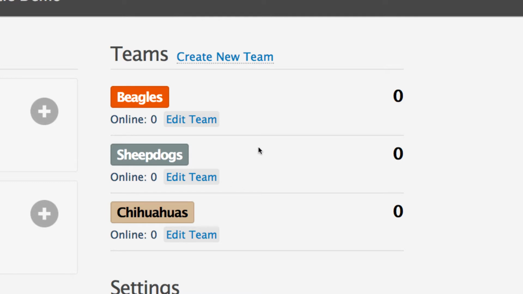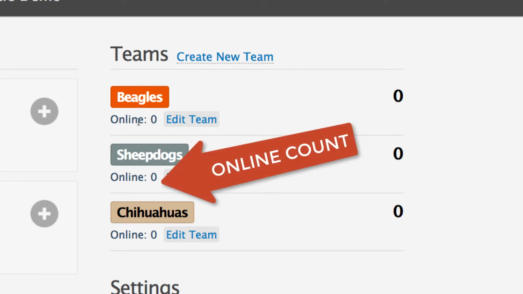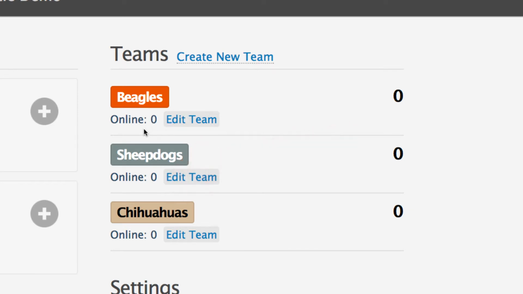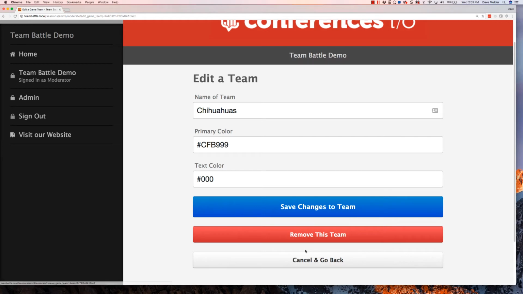Now, this isn't just a list of teams, it's actually a little mini leaderboard that exists in your moderator panel. So the number to the right will be the number of points that each team has received, and the number of people who are online for that team at any given time. And this will update in real time. There's nothing you need to do. If you need to remove a team, just go Edit and look for the Remove Team at the bottom.